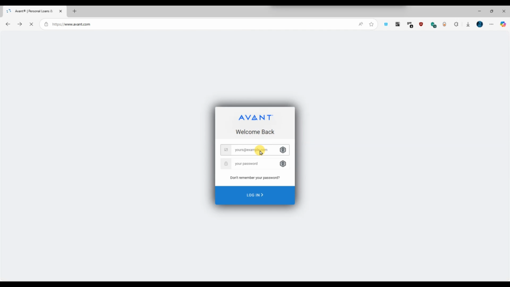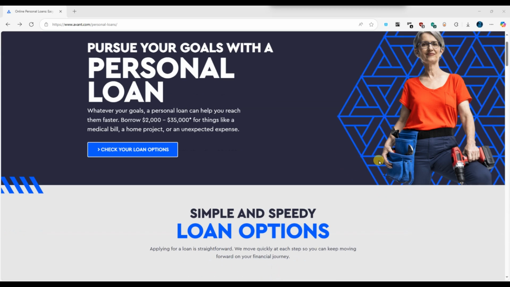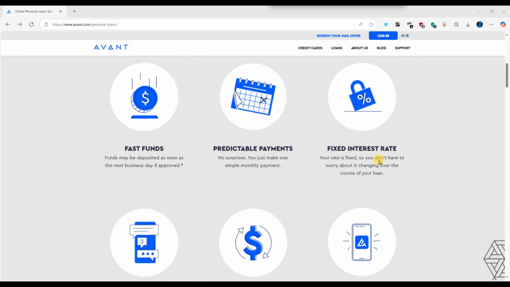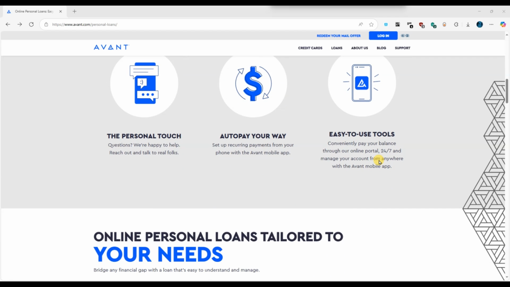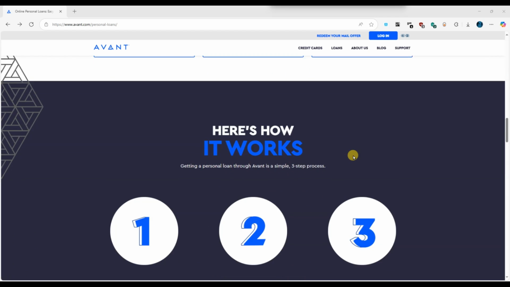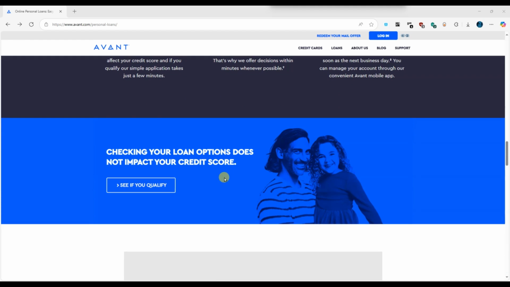Look for the option labeled Settings or Account Settings, usually located in the top right corner of the screen. In the Settings menu, find and select Payment Method or Bank Information. This is where you can view and manage your current bank account details.